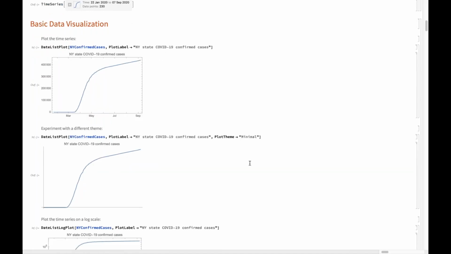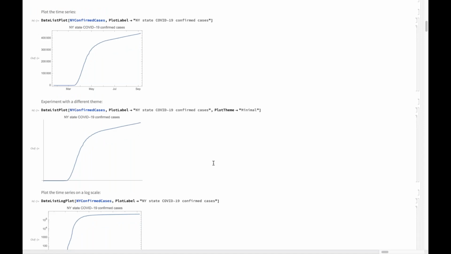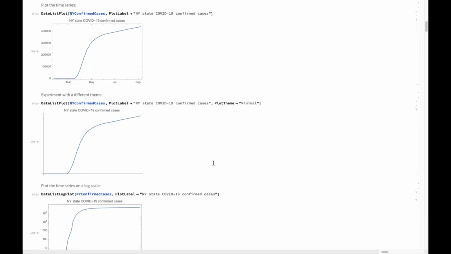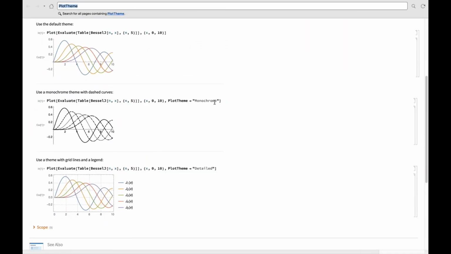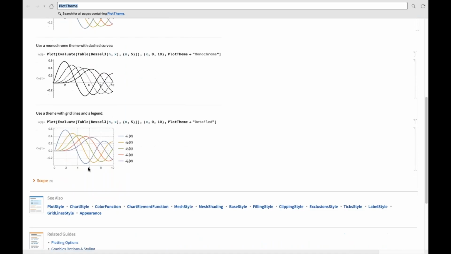So here we can touch on a little bit of plot themes. Plot themes are really useful if you want a specific look. So we can go to the documentation and see what types of plot themes are available. We can have a monochrome plot theme, we can have a detailed plot theme, and these are all applicable in different domains. So this might be this plot theme of detailed.